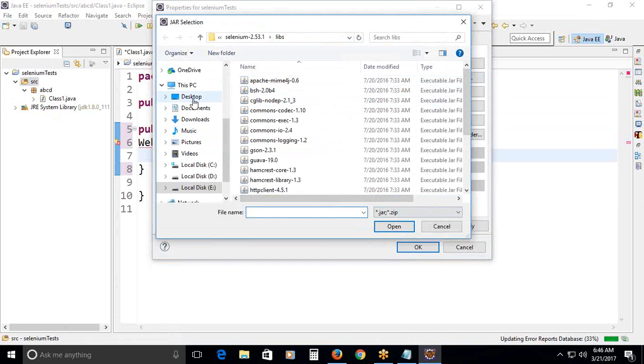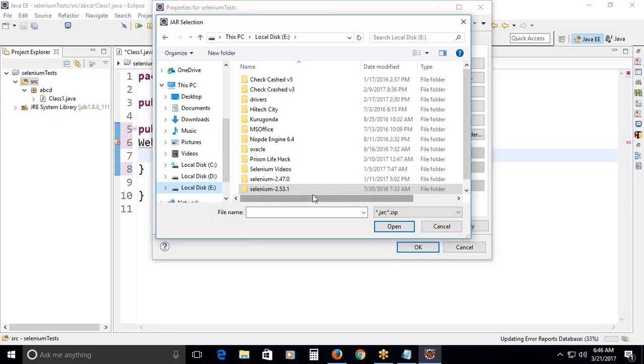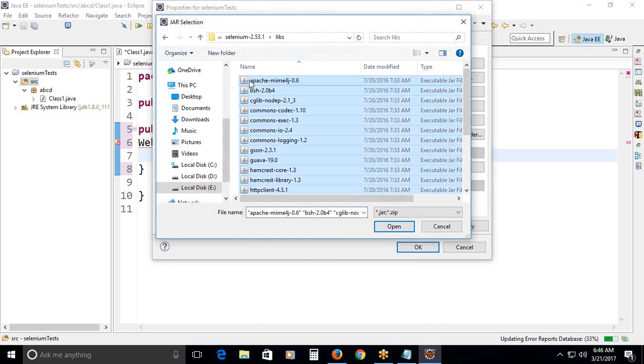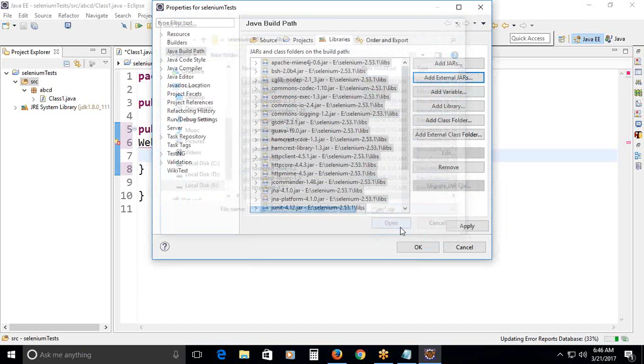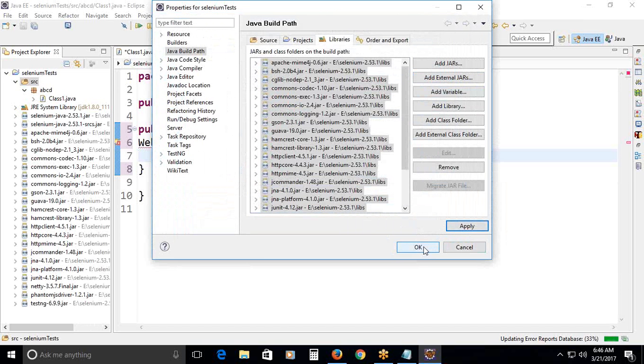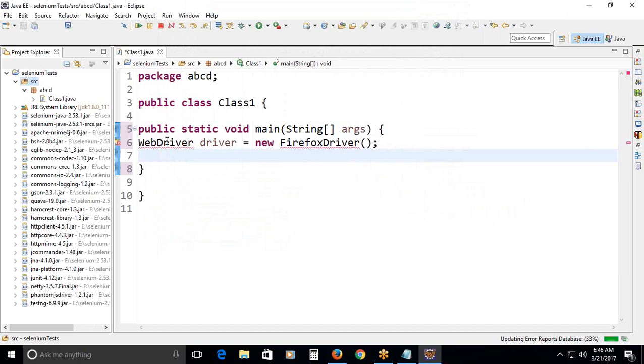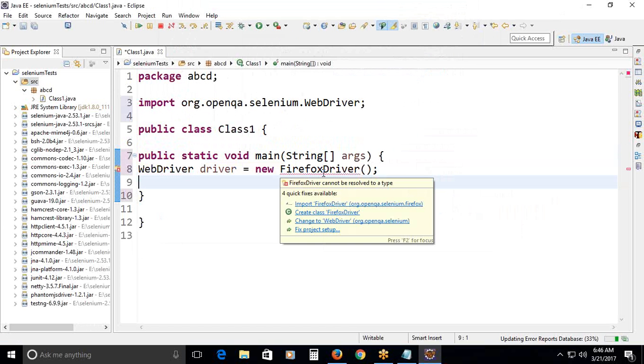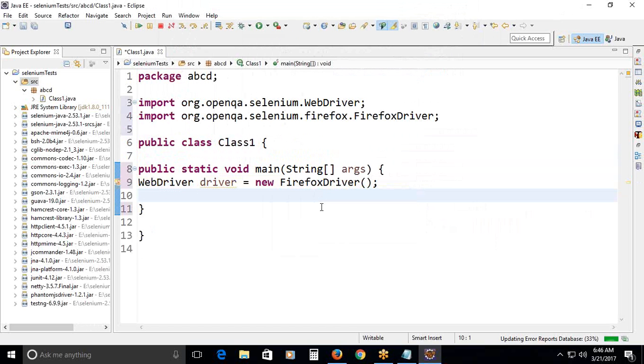Sir, before that, we need to select the other two also. Yes, but the sequence is not required. Open the libs folder, Open, Apply. Next, import WebDriver libraries: the WebDriver library and the Firefox library. Next, launch with driver.get.